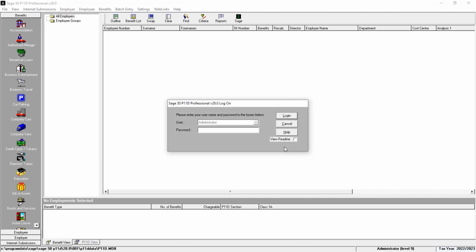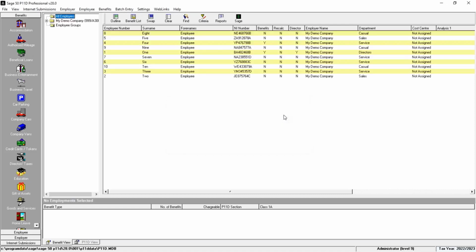And then I will be prompted to log in. And at this point, if you do have a password, that's when you would enter your password, and you would click Login to get into your data. So we have now restored our version 27 data into version 28. And as you can see, we've got my employer listed here, and I've got a list of employees here in the main screen.